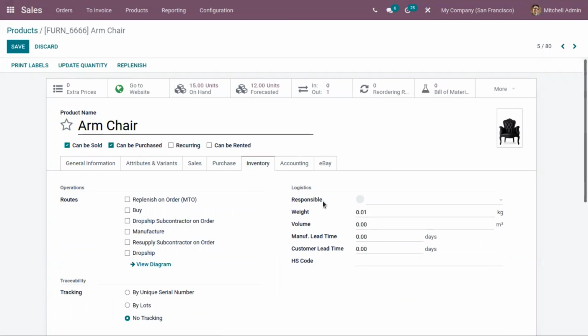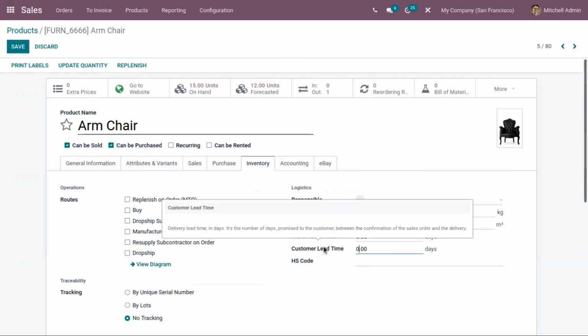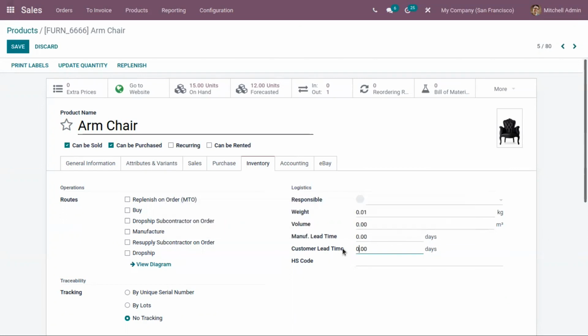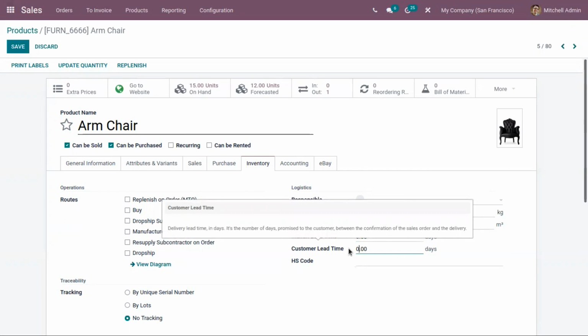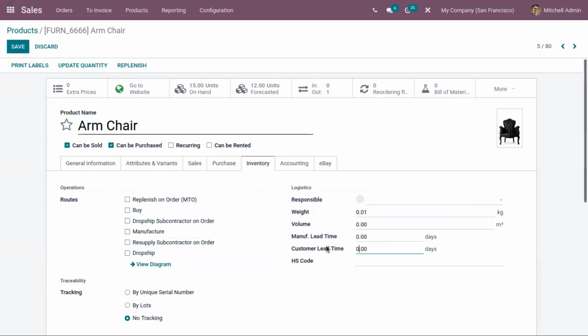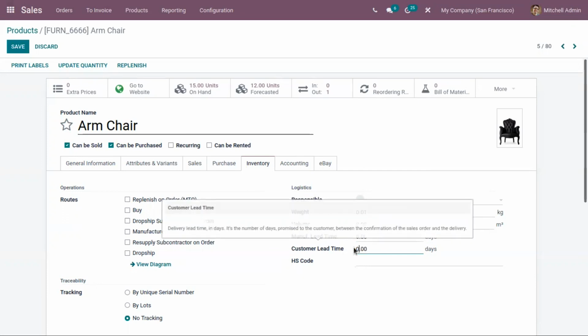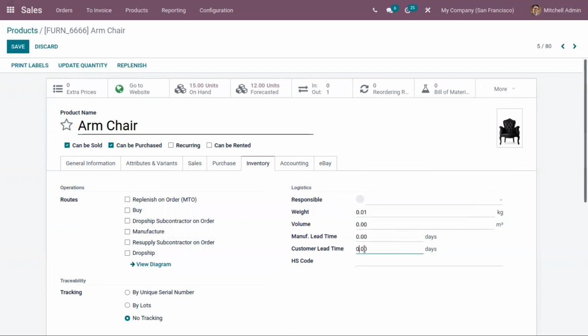Here we can see the responsible person, the weight, volume, and along with this, you can find customer lead time. So customer lead time is an estimation of when the customer will receive their products. It is a delivery lead time in days, and here we can specify the number of days promised to the customer. So this lead time is between the confirmation of the sale order and delivery. Here I have set that as 2 days.